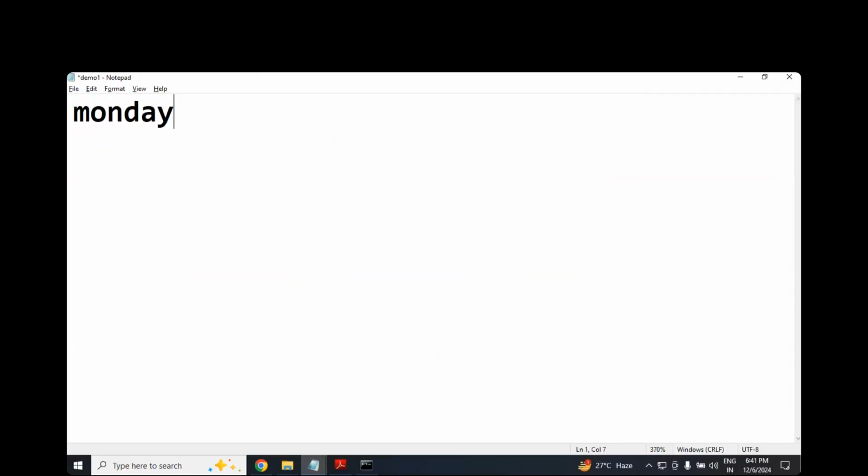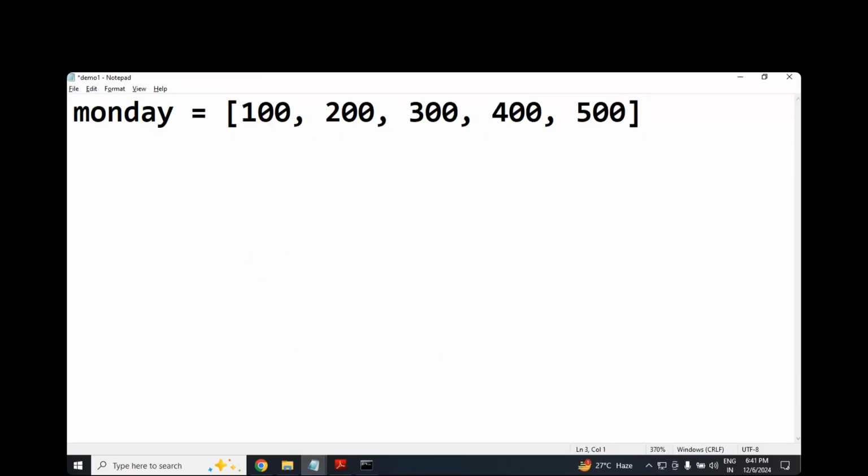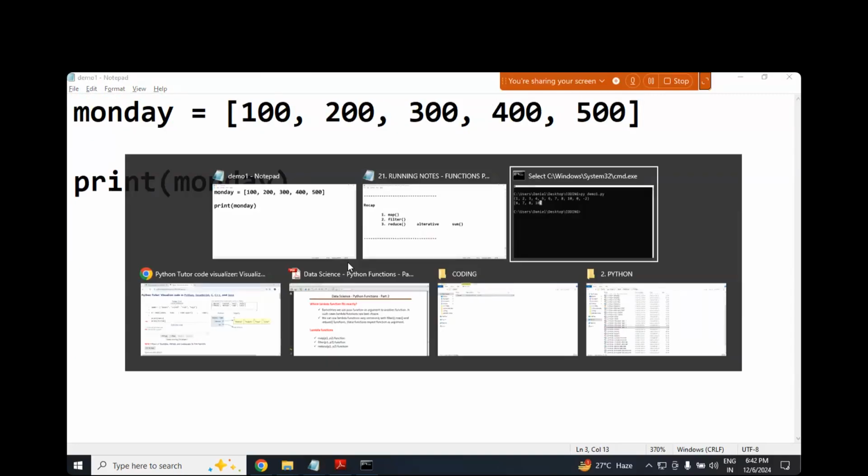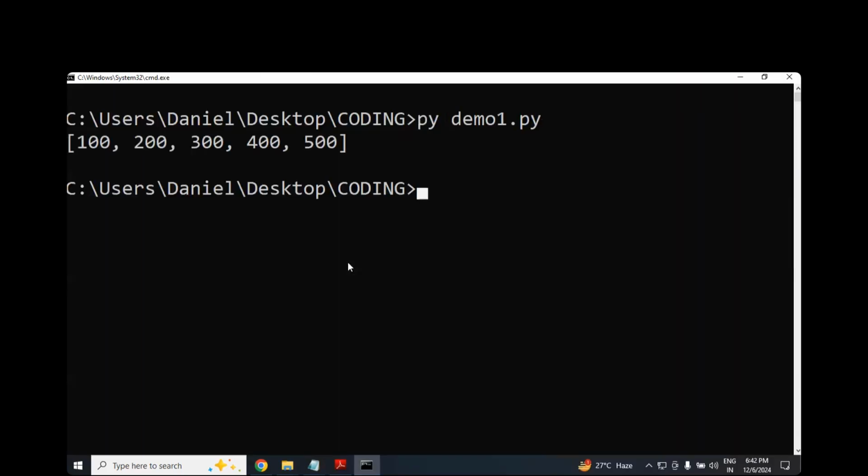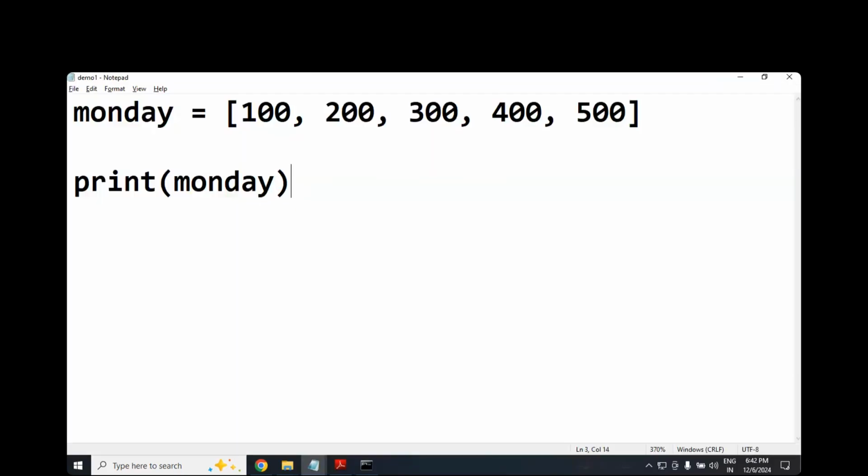Imagine this is a Monday business. Monday sales: $100, 200, 300, 400, and 500. Then at the end of the day, the owner asks, I wanted to know the total Monday sales. Let us try to print the total Monday result. I just wanted to print the total sum. How can we print it, any idea?